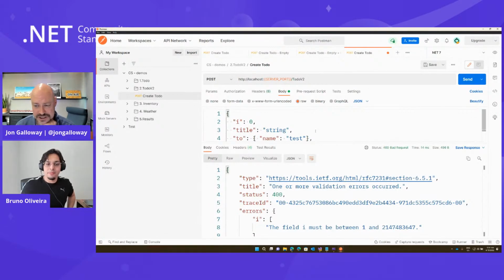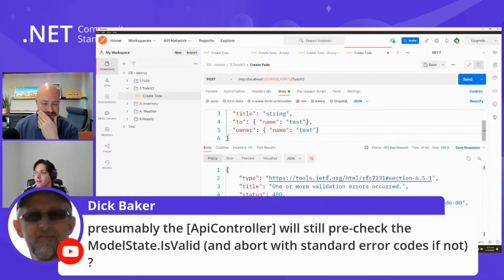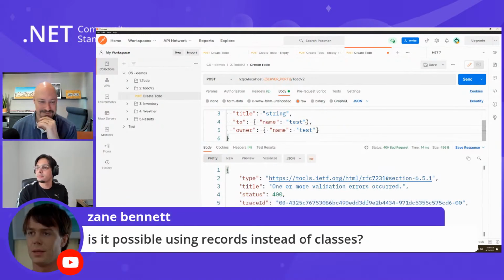That makes sense. A few questions came in, and I think this one is asking about the previous one, where you're showing validating the null behavior, but presumably the API controller will still pre-check that model state is valid and abort with standard error codes if not. Exactly. When you have the API controller attribute, we still have some conventions. One of the conventions is basically that we return the problem details and break the request and do not call the controller action, because we just validated before. Different than MVC, where when we receive an invalid request, we need to check if the model state is valid and do whatever we want with the request.